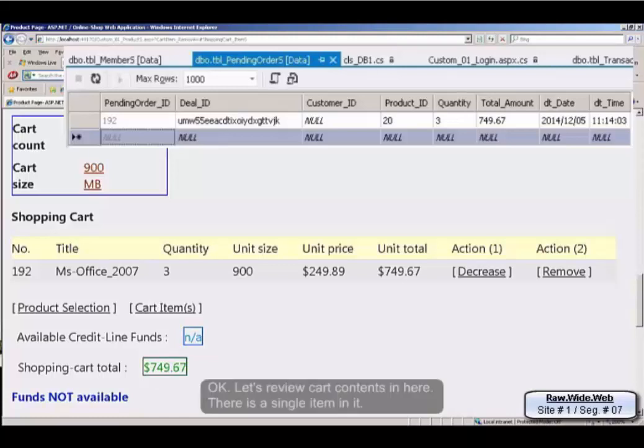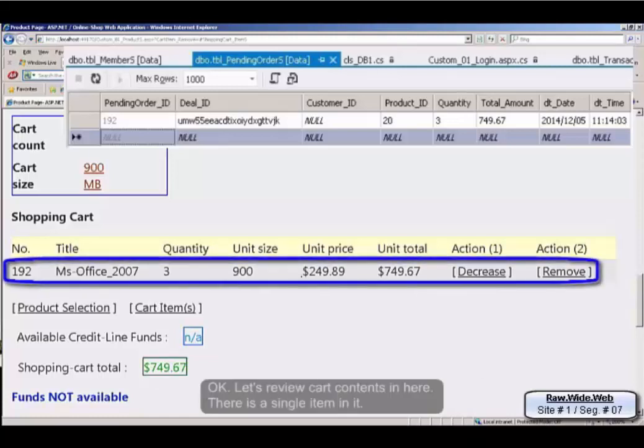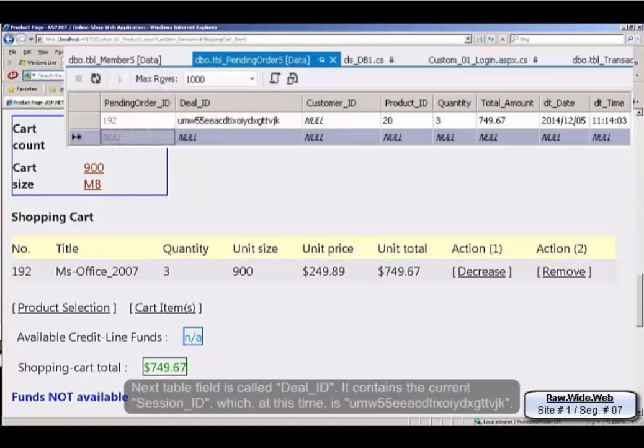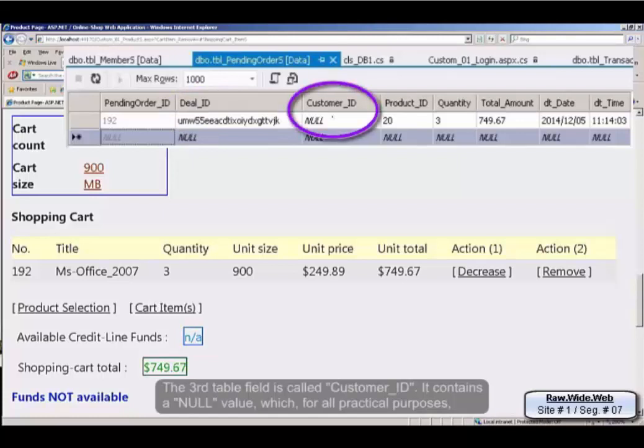Okay, let's review cart contents in here. There is a single item in it. Its automatically generated number is referred to in the pending orders database table as pending order ID. Next table field is called deal ID. It contains the current session ID, which, at this time, is UMW55VECDTIXOIYDXGTTVJK. The third table field is called customer ID.